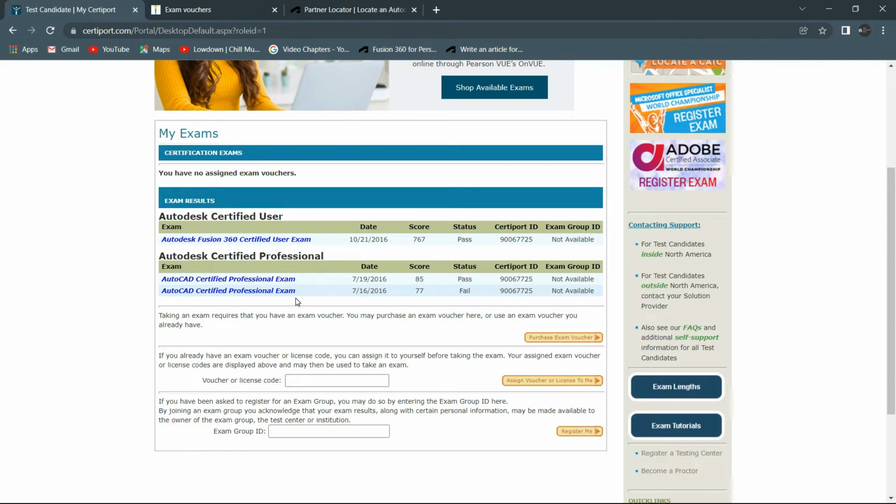The certified professional examination has a score out of 100 and the user examination has a score out of 1000. As you can see, in the AutoCAD Certified Professional exam, I failed once with a score of 77 out of 100 because the passing marks at that time were 80. And when I retook the examination in 2016, I passed with flying colors. Whereas for the user examination, the passing score is 700. So I scored 767 and I have passed.